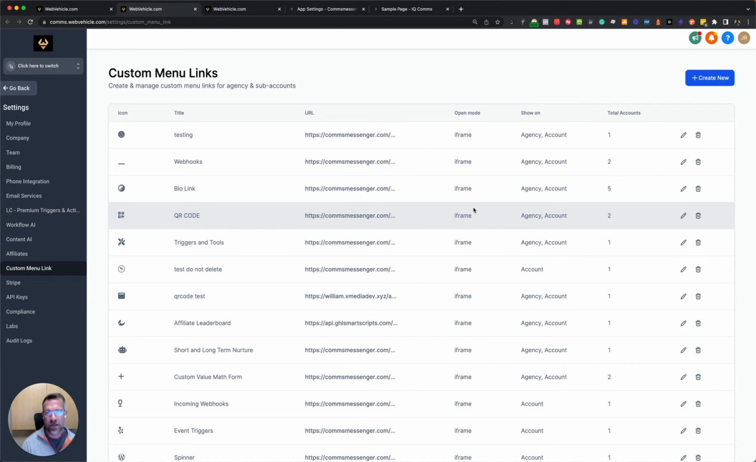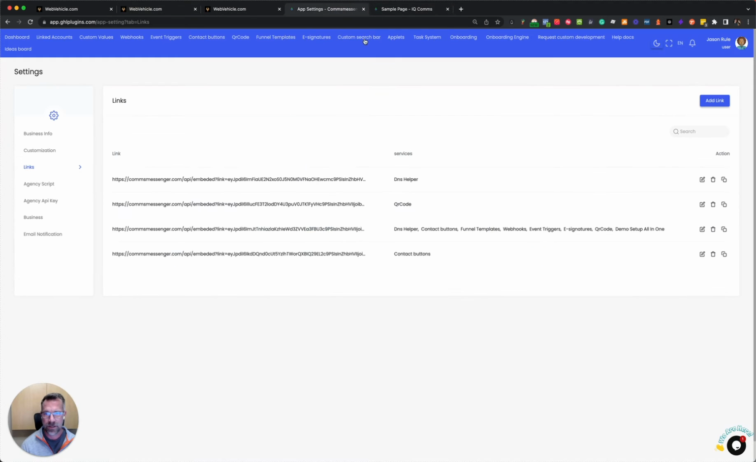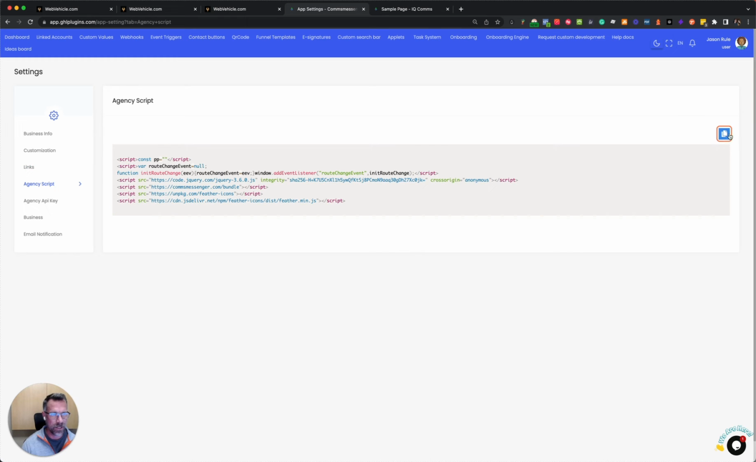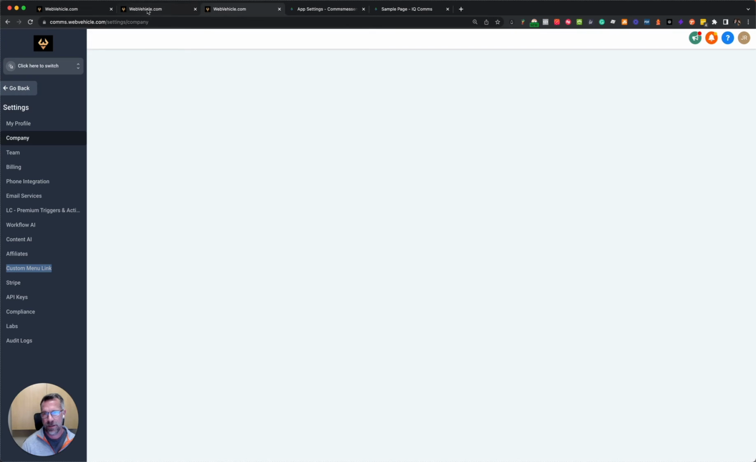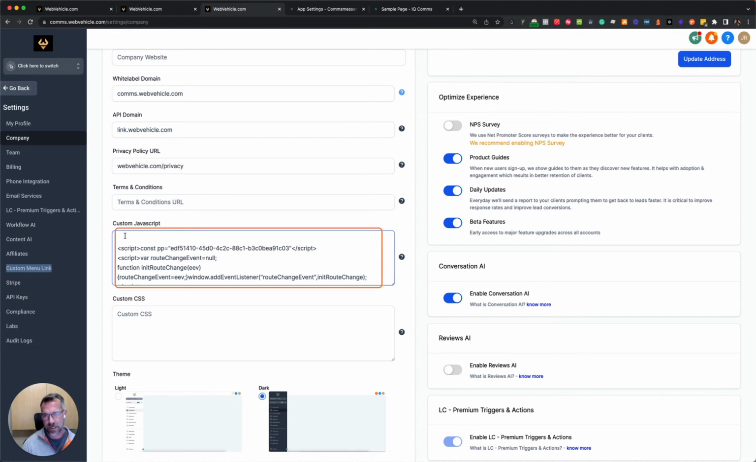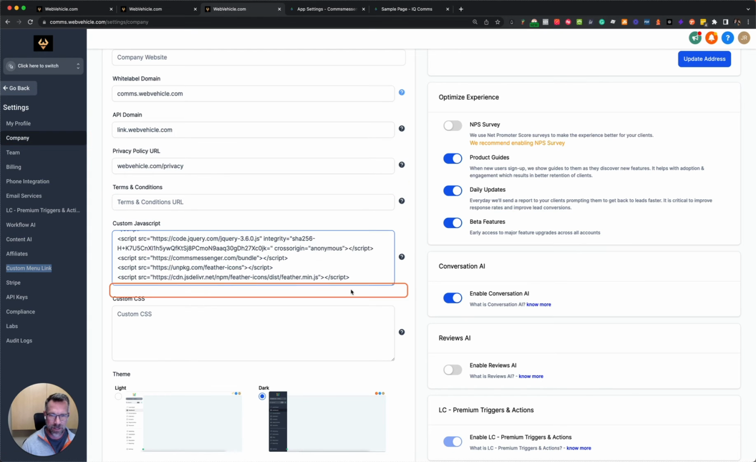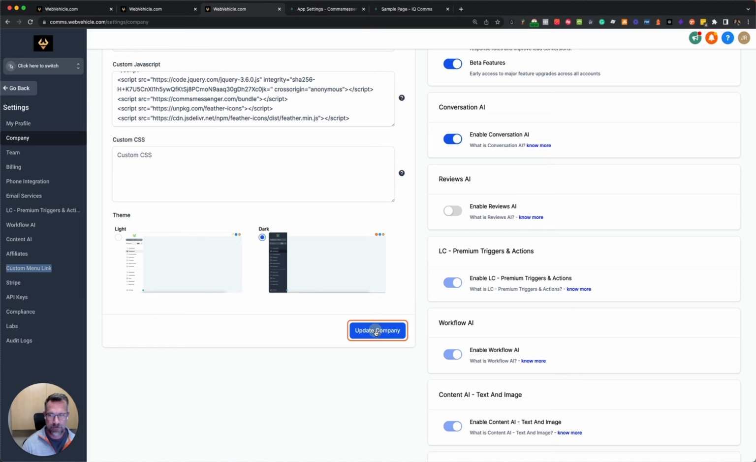to set it on. Once you've done that, you're also going to want to go here and you're going to want to get your agency script, okay? You're going to copy your agency script. And then you're going to drop that, let's see, right here in the custom JavaScript. So in your agency settings, you're going to go to company, custom JavaScript, paste it, scroll down, click update there, and then you're all set.